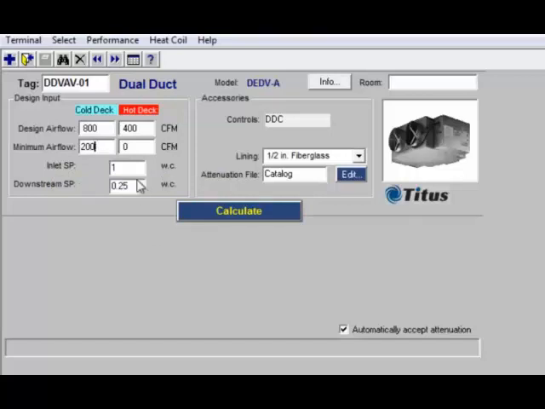That's a pretty reasonable choice there. That would work with most dual duct applications. And then our downstream static pressure again defaults to 0.25 inches, which is a good conservative number to represent the pressure drop after the box.